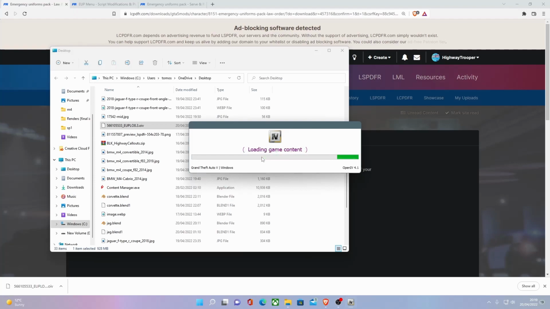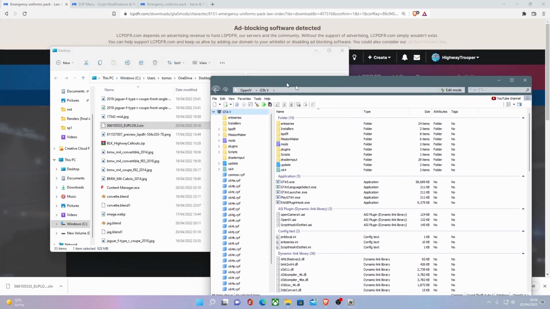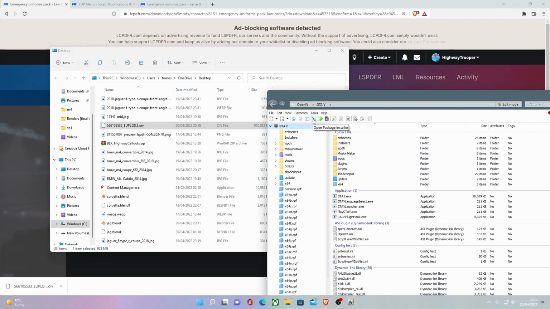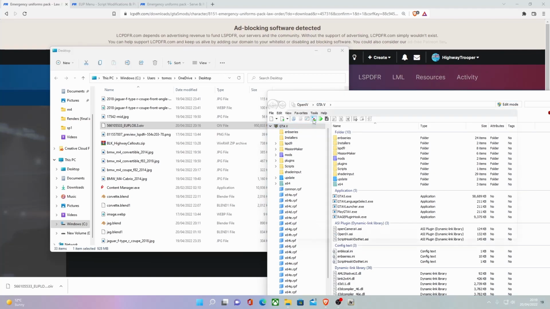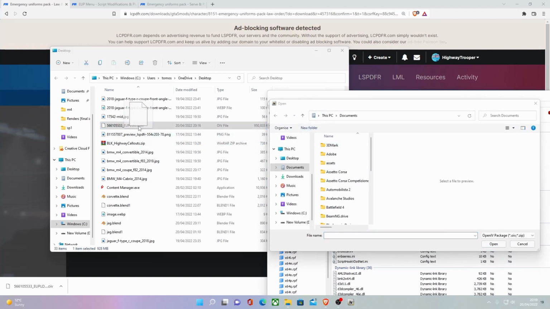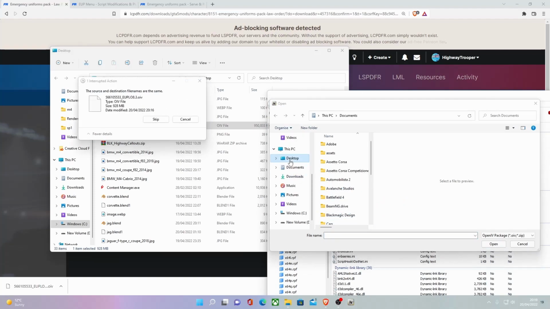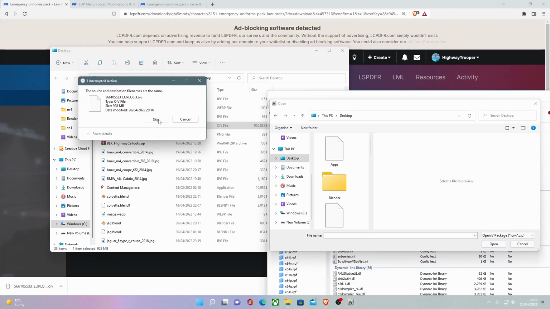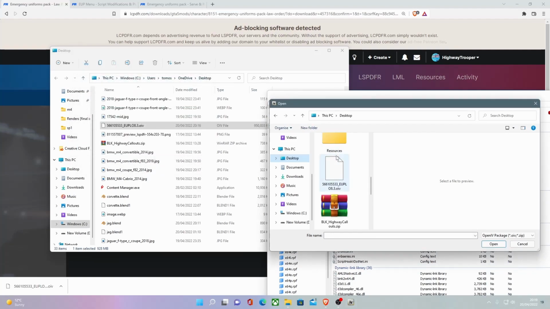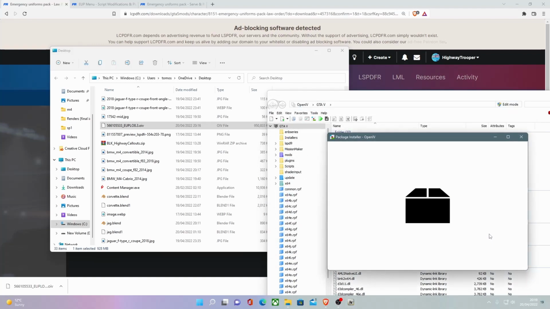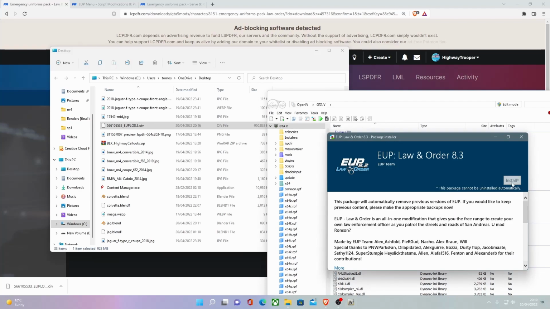Once your OpenIV has started up and loaded your game content, you're going to want to hit this little button right here, which is Open Package Installer. Then grab your OIV and drag and drop it to wherever you want. I'm going to put it on my desktop, for example. Then from here, you're going to want to find your OIV. So here it is, hit Open, and then once you've hit Open, click Install.